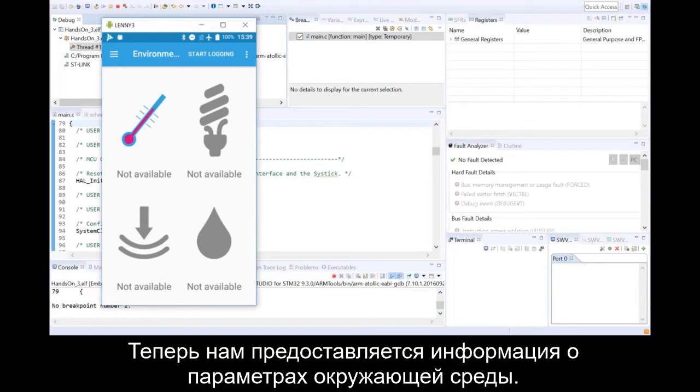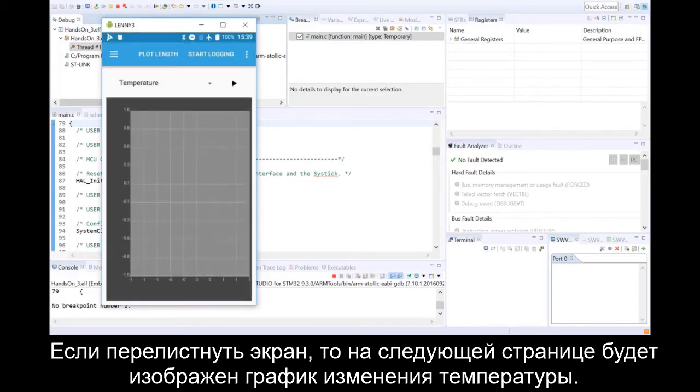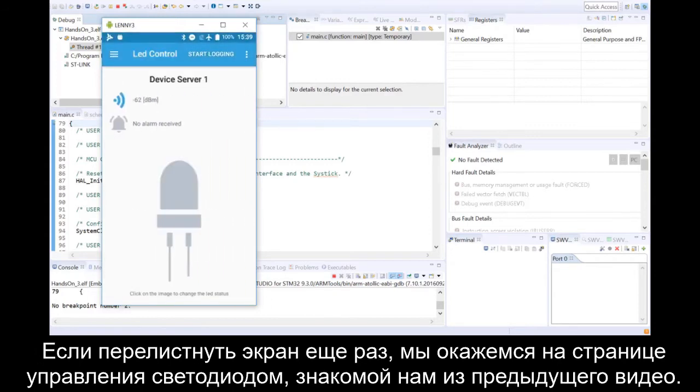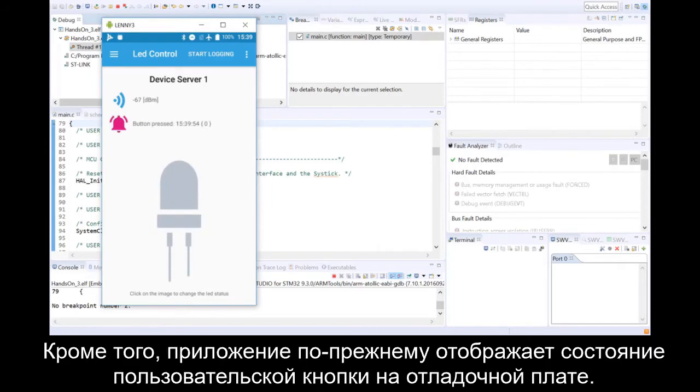We now have environmental temperature information available to us, and if I swipe across, we'll have the graph information again for the temperature. If we swipe across one more time, we'll get to our default page we had earlier, which was our LED control. If you test your LED control, you will find that it still works, and if you press your button, you'll see that that is still functioning on your target software as well.